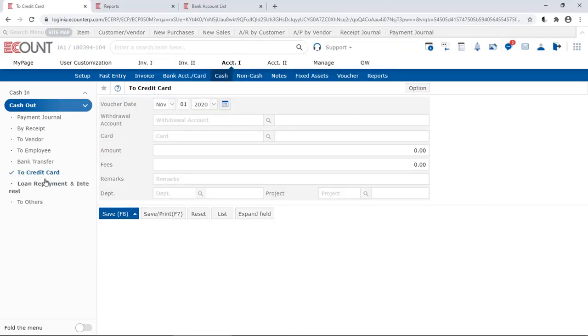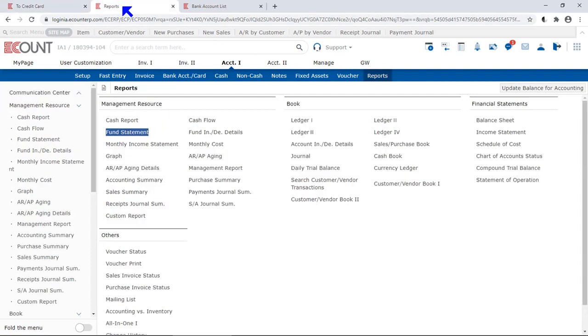Next, we will discuss To Credit Card menu. The path is Accounting 1, Cash, Cash Out, To Credit Card menu. In this menu, you can enter your settlement of corporate credit card bill. So for instance, let's say you used your corporate credit card last month.